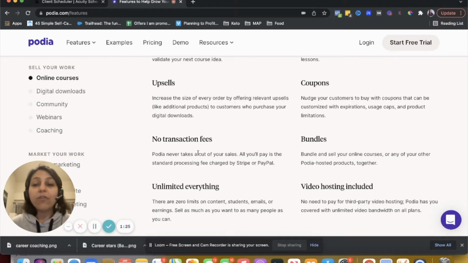Okay, this is also a good thing because generally platforms do charge a transaction fee. So here there's no transaction fee. You'll just be paying the Podia monthly fee for the account you're on, and then you'll pay whatever the Stripe or PayPal processing fees are. So that's all you're going to pay.